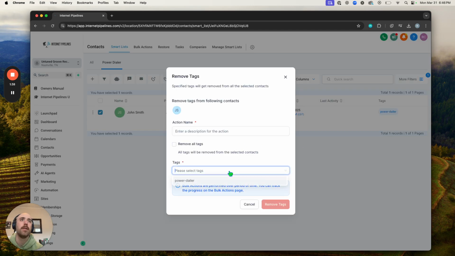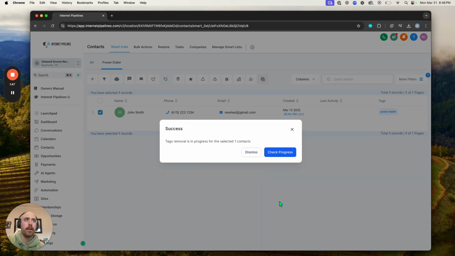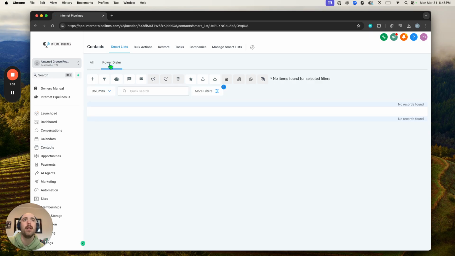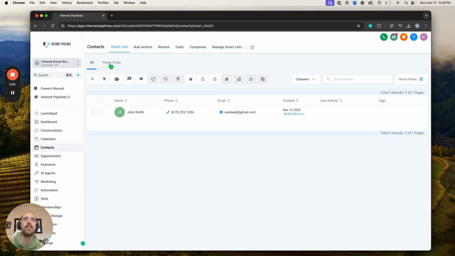You can do this. This is the bulk action type of stuff you can do. Remove tag. And if you had like 500 records here, you'd maybe need to check the progress. We don't need to. And then boom, I'll go here. It'll be there, and this should be gone. So now that that tag is not on that record anymore, it won't show up on that filter. So that's what smart lists are.